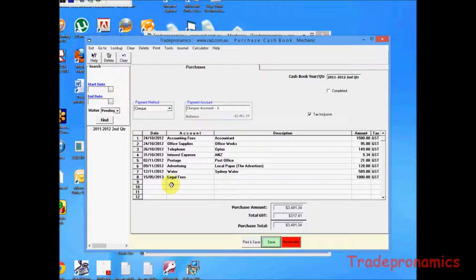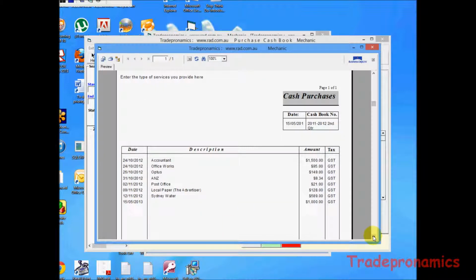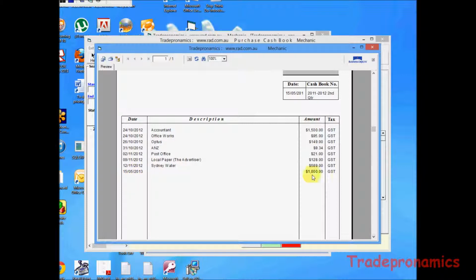So you can go and do a purchase invoice, which is like an invoice but from a supplier, but this is just a lot easier. A lot quicker. So in this instance it's 2011, 2012, second quarter. When you go in the account you can just print it, and it just shows you what you've purchased. There's your purchases.